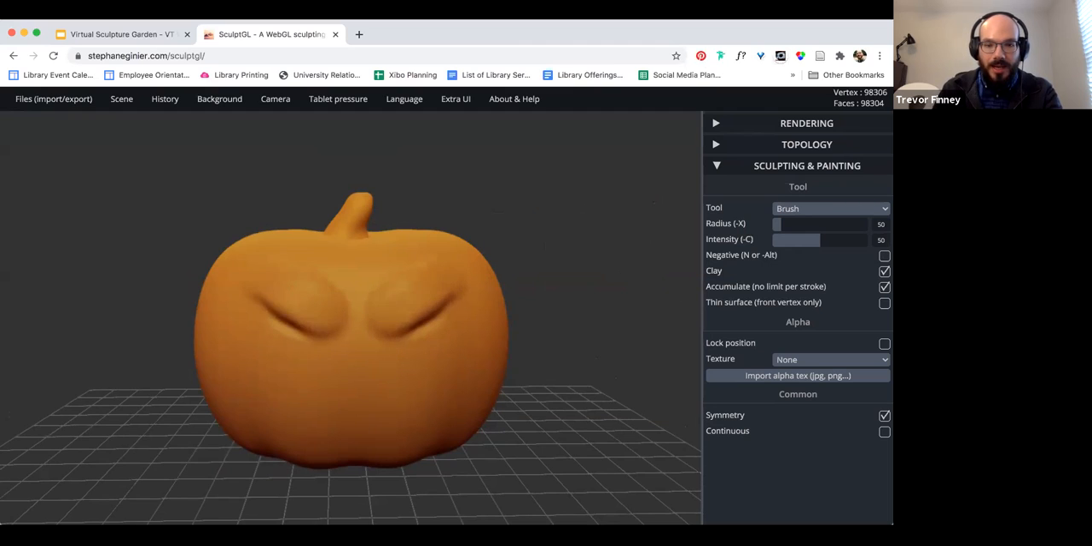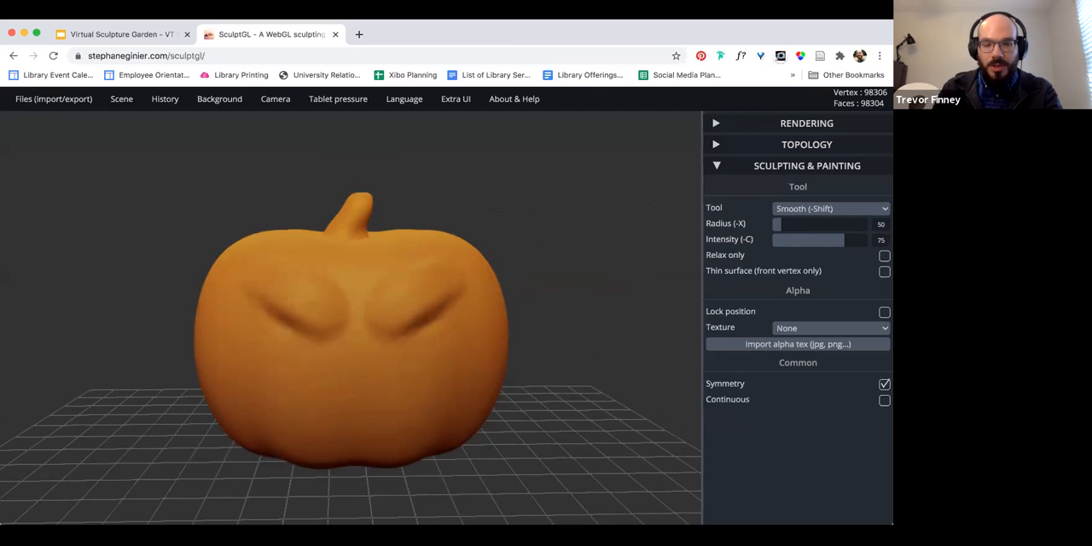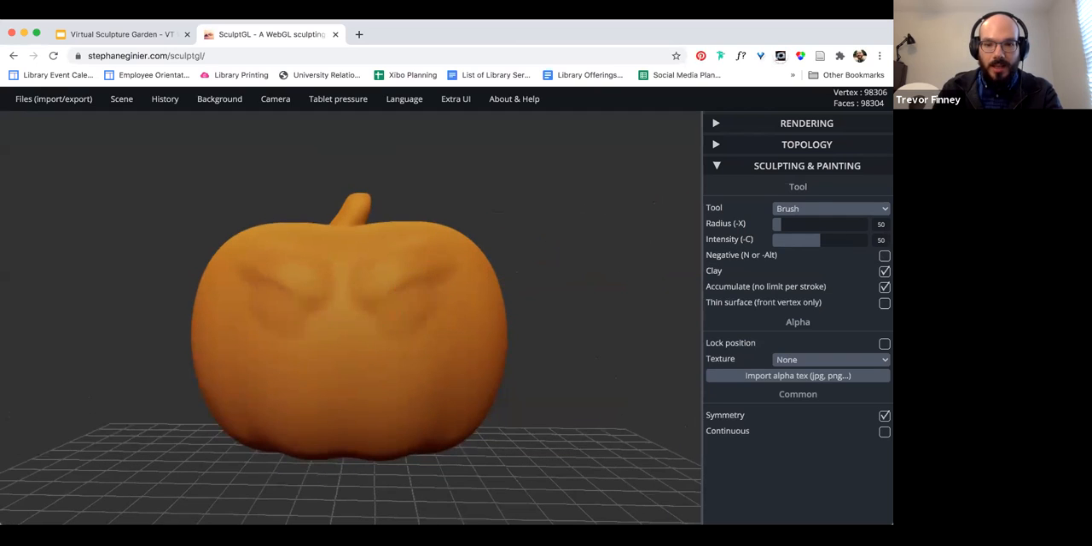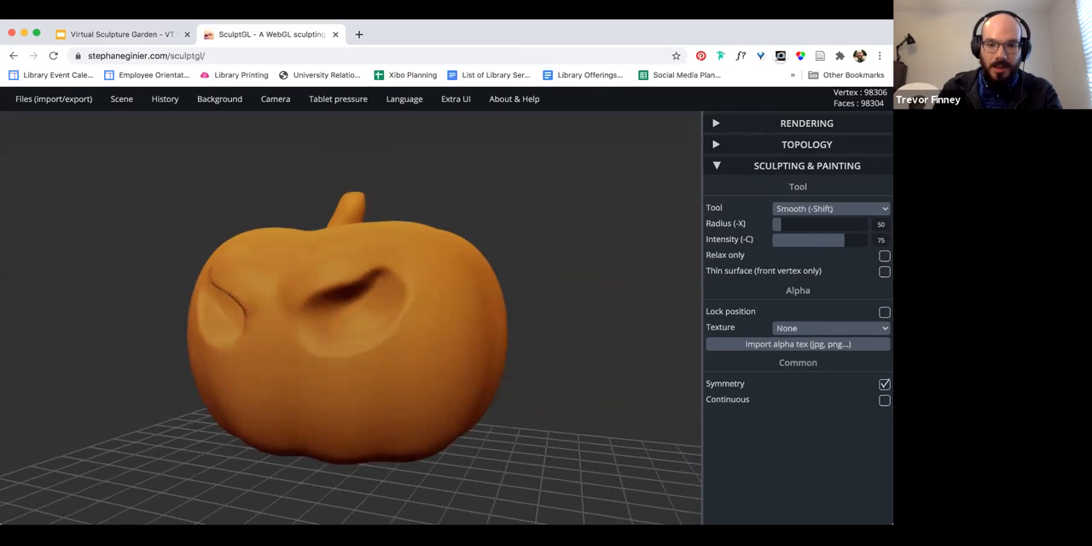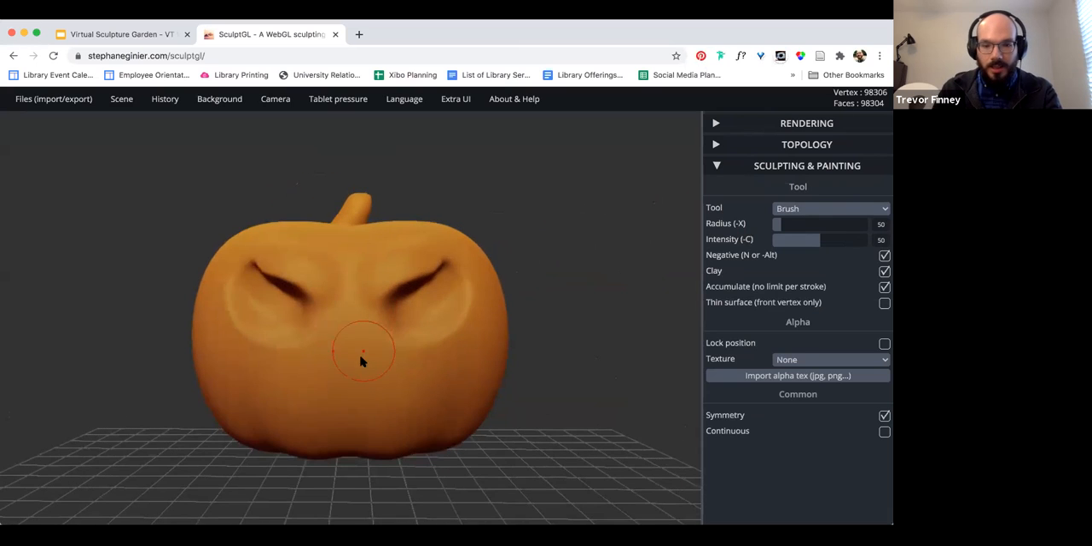I like to start with the eyebrows, and if we hold shift, we can smooth it out. And then I like to, so you go ahead and punch in those classic spooky pumpkin eyes. And you can see very quickly, we can change the size of the brush so you can see the scale of the circle changing. So if I make it really small, I can go ahead and carve in a little nose. And very quickly, I'm also coming over here.